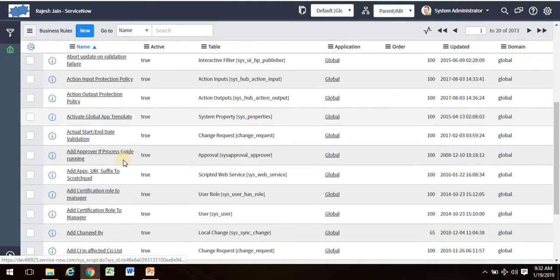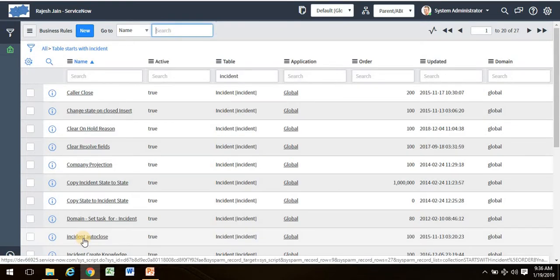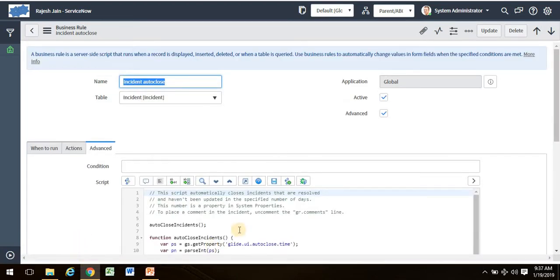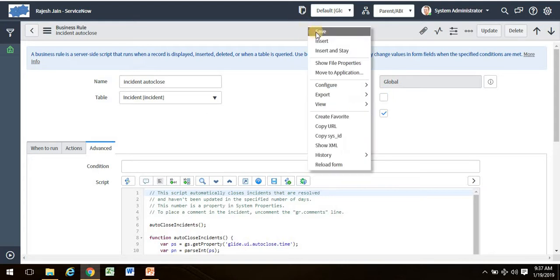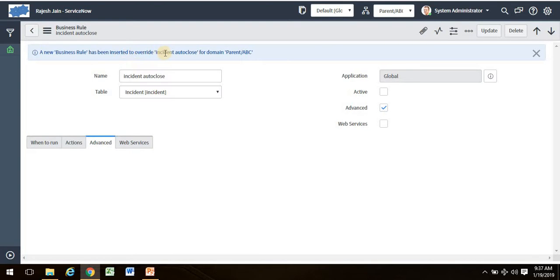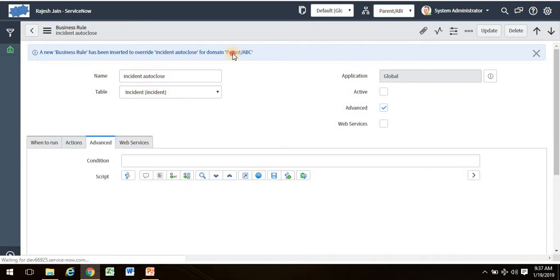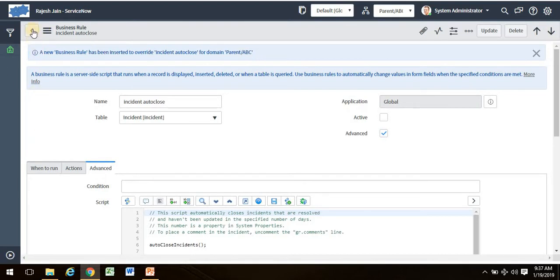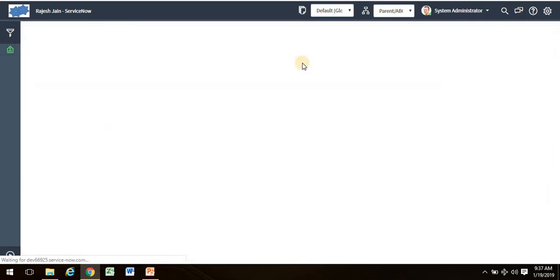For example, we have one business rule, incident auto close. If we open this incident auto close and make any changes in this business rule, say I don't want my incident to be auto closed specific to this ABC environment, I will close it manually. So I can make it inactive and right click and save. You would be able to see an override entry for this business rule is created in this domain. Okay, now let's go back to the list view and see how it's visible over there.